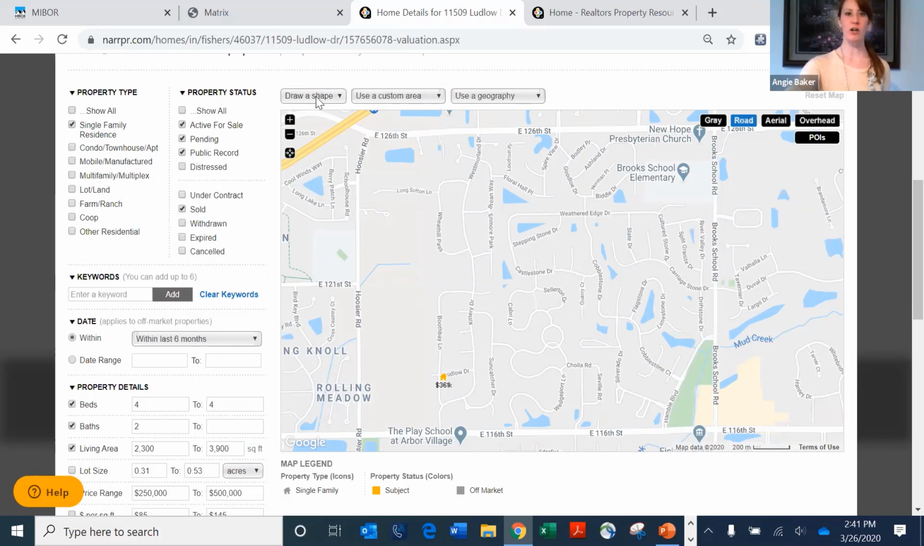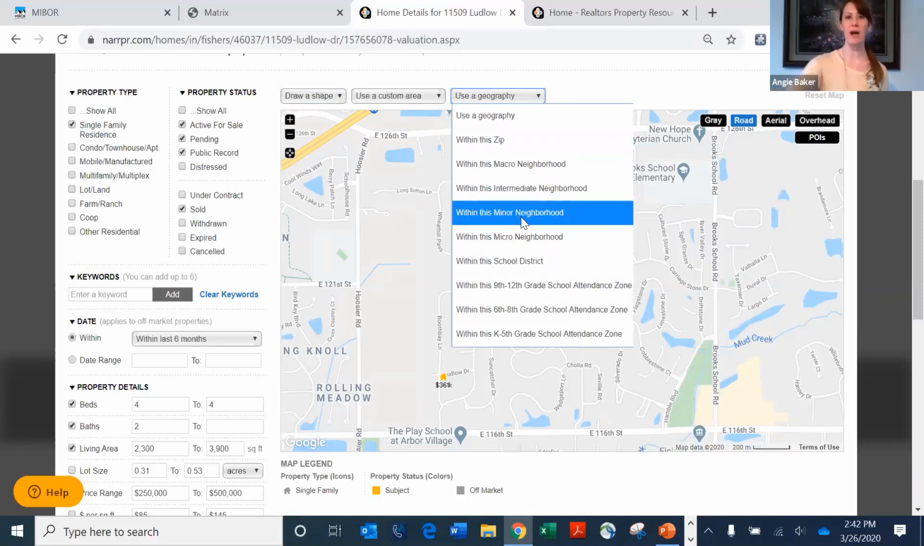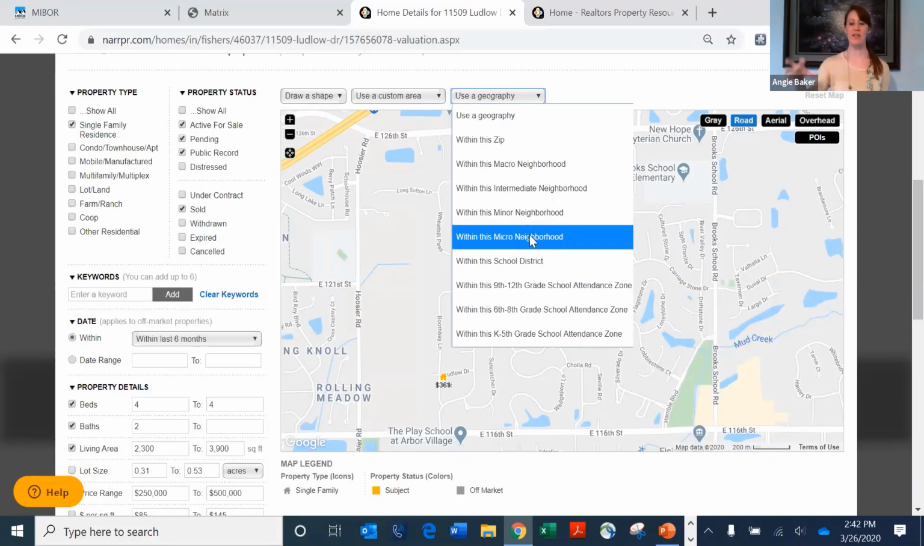The first one here is to draw a shape. So you're used to drawing shapes on your map in Matrix, I'm sure. So this is the same concept. I could draw a box, a radius, or a polygon, okay? Or one of my favorites is over here where it says use geography. This gives me the ability to say, okay, only search within this zip code, or search within this minor neighborhood. Minor neighborhood would be like the subdivision name. Or if I chose micro neighborhood, it would be within that phase of this subdivision. So that's the difference between those neighborhoods. And again, your results may differ depending on the area that you're in and how many of those layers are available in this data set.